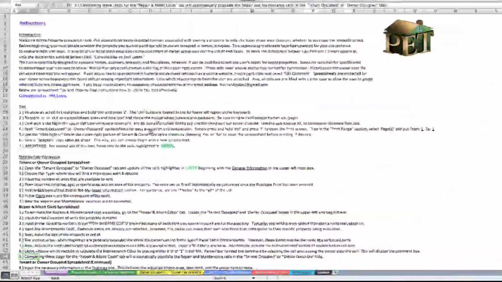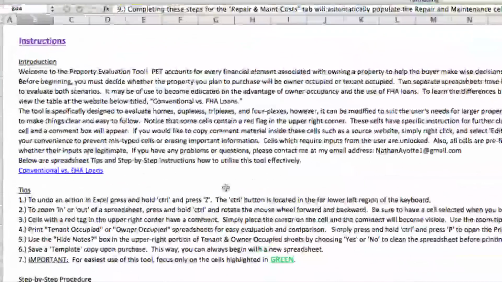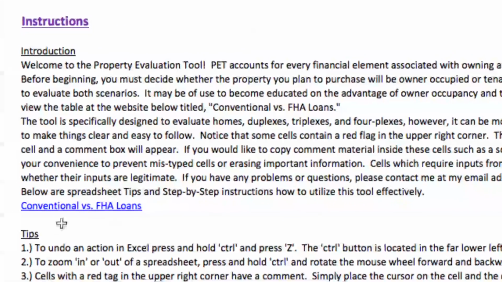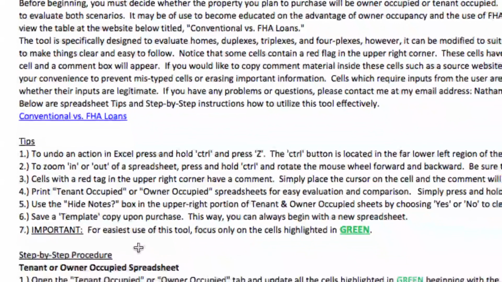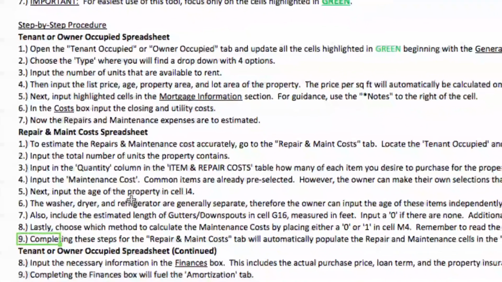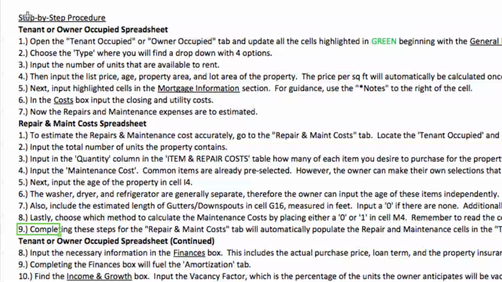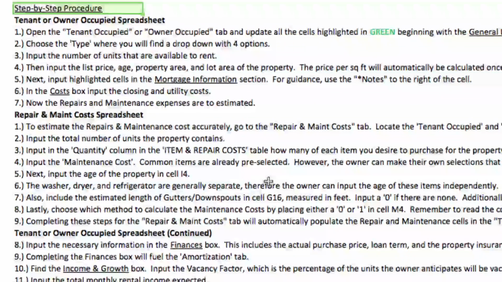When you open this one up, you'll see here there's a little introduction to the tool, as well as several tips on the use of an Excel spreadsheet. However, the most important part of this tab is a step-by-step procedure right here. Now, PET is very user-friendly and easy to use, but just in case you do get confused or lost, you can always refer back to this step-by-step procedure to get yourself back on track.